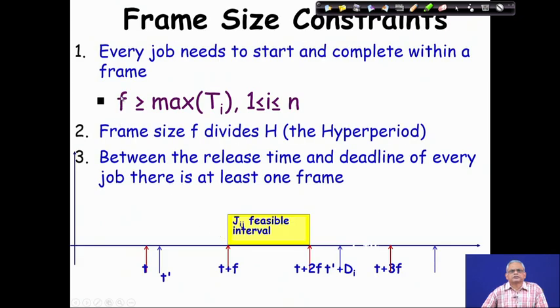Now, let us see what are the constraints in choosing the frame size. The first thing is that the frame size must be larger than any task execution time, because each task must be assigned to one frame and it must complete its execution in the frame. So, that sets the lower bound on what can be the frame size. The maximum execution time of a task is the lower bound for the frame. We cannot make the frame any smaller than that.